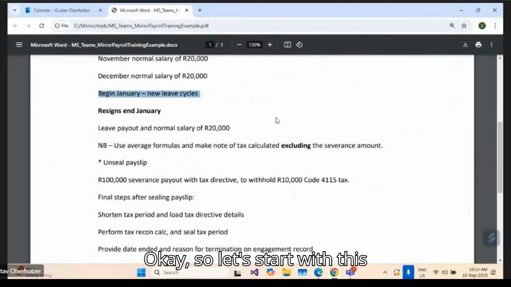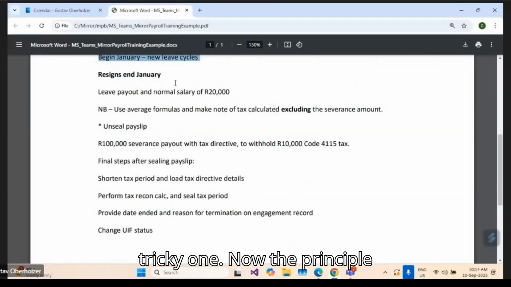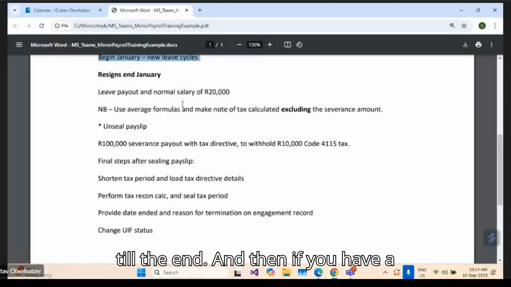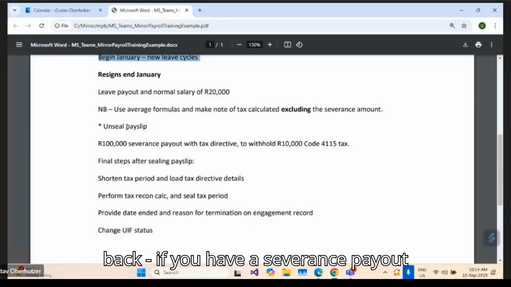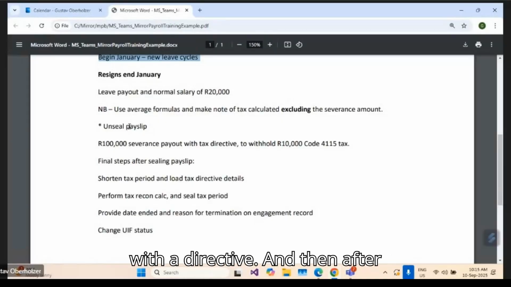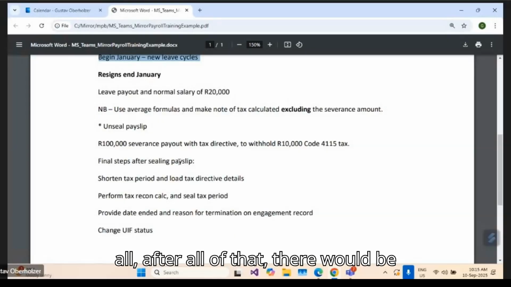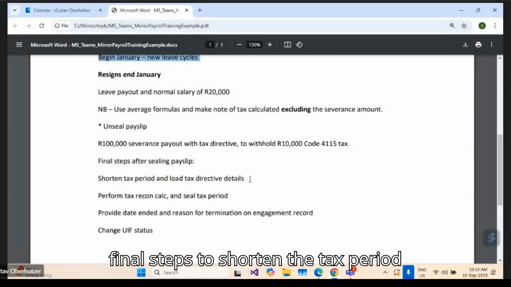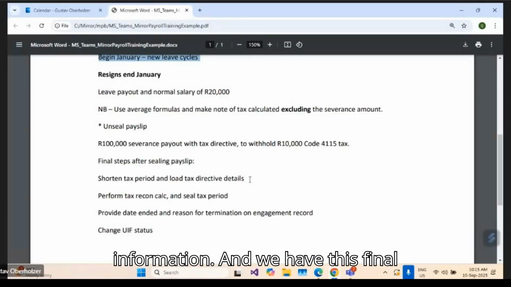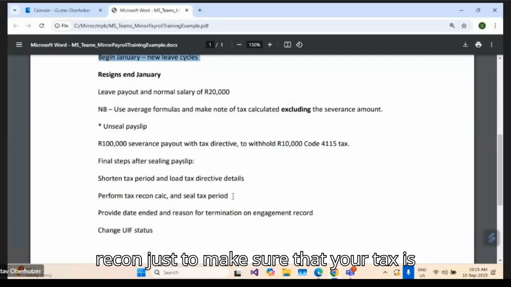Okay, so let's start with this tricky one. Now the principle is work on the average formulas as normal, right till the end. And then if you have a severance payout, there's an extra step where you basically have to overwrite the tax with a directive. And then after all of that, there would be final steps to shorten the tax period, because that tax period becomes the IRP5 information. And we have this final recon just to make sure that your tax is squared up.